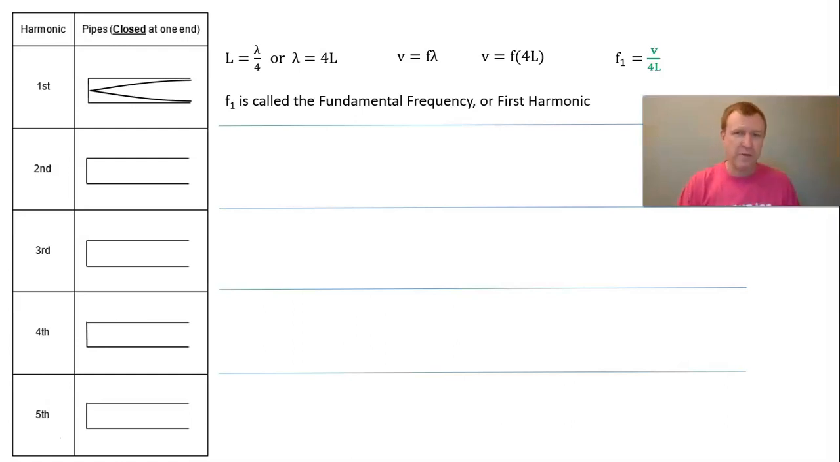Now let's increase the frequency. I wasn't able to do this with the demo, but let's increase the frequency, and that will decrease the wavelength. So we're going to squish this wave down until the next antinode gets to that open end.